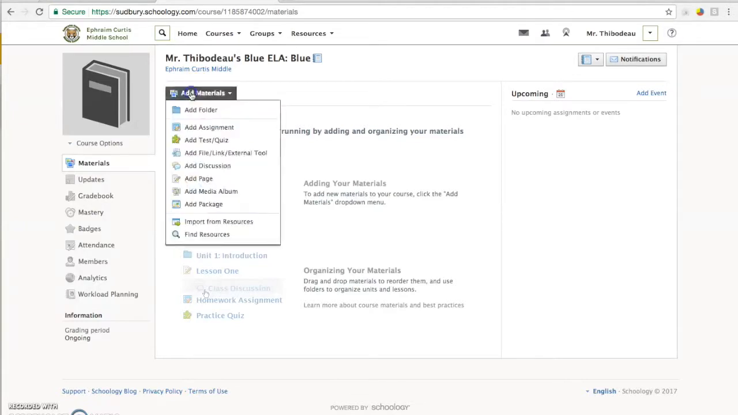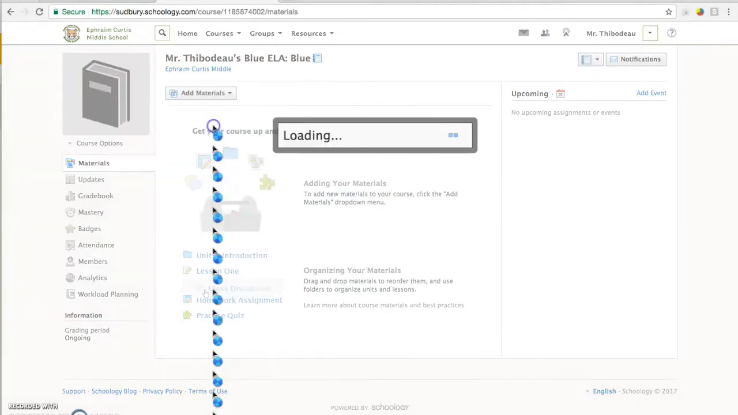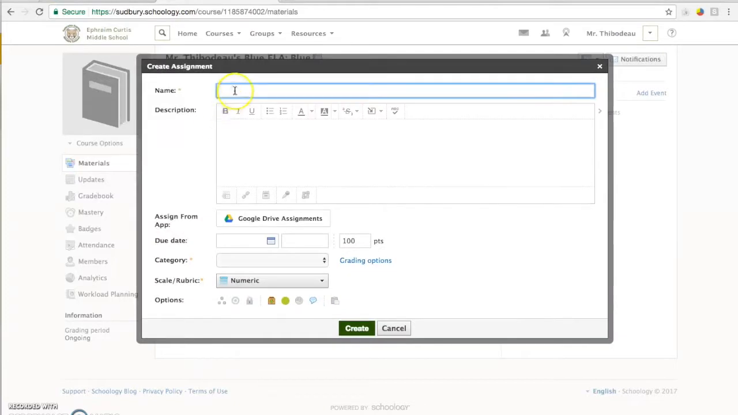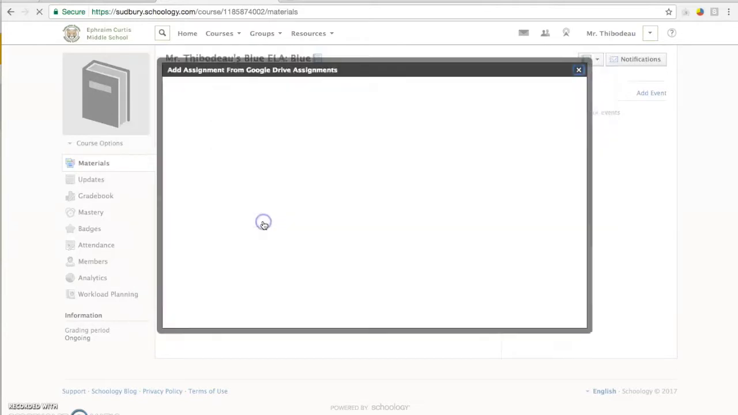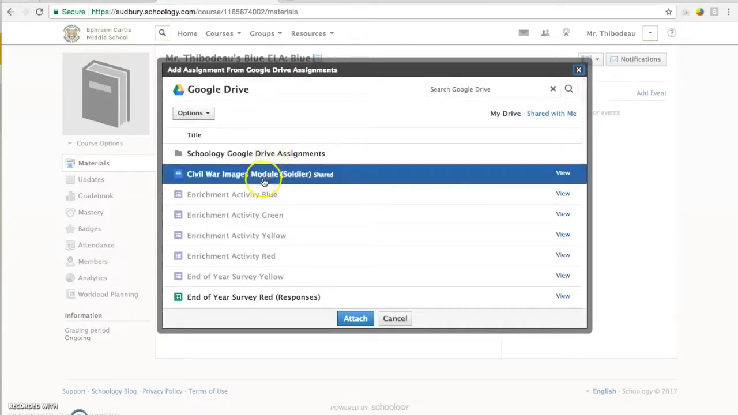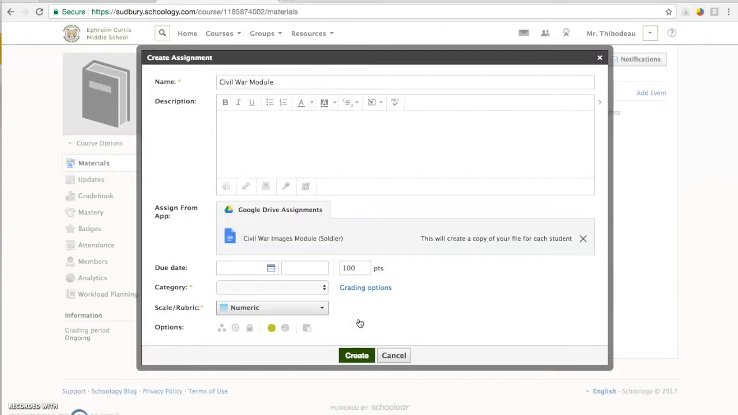So I'm going to just recap again how to add a material using the Google Docs feature. I'm going to click Add Materials just like I showed you before. We'll add an assignment. And then just for the sake of demonstration, I want to label this Civil War module because that's the document that I am going to link from Google Drive. So we're going to click the Google Drive Assignments tab. And just like before, everything from our student account drive will be here. So I'll click that. I will attach it.